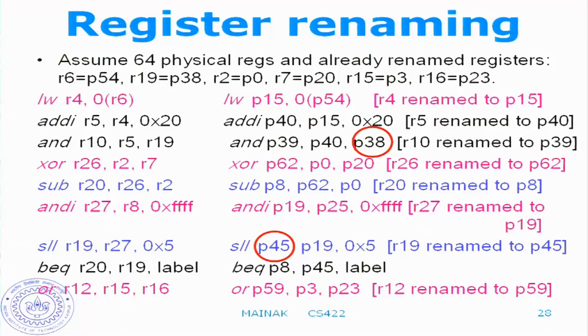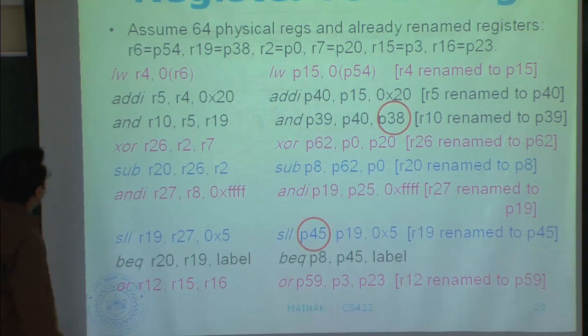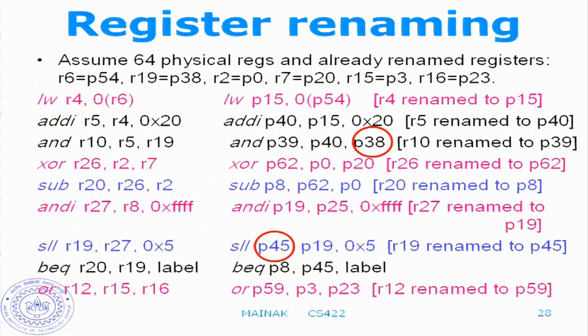So let's revisit our last example, and let's see how renaming works. Let's assume that there are 64 physical registers, and these are the currently already renamed registers. R6 currently points to physical register 54, R19 points to P38, R2 points to P0, R7 is P20, R5 is P3, R6 is P20. So there will be a table which will maintain these maps.